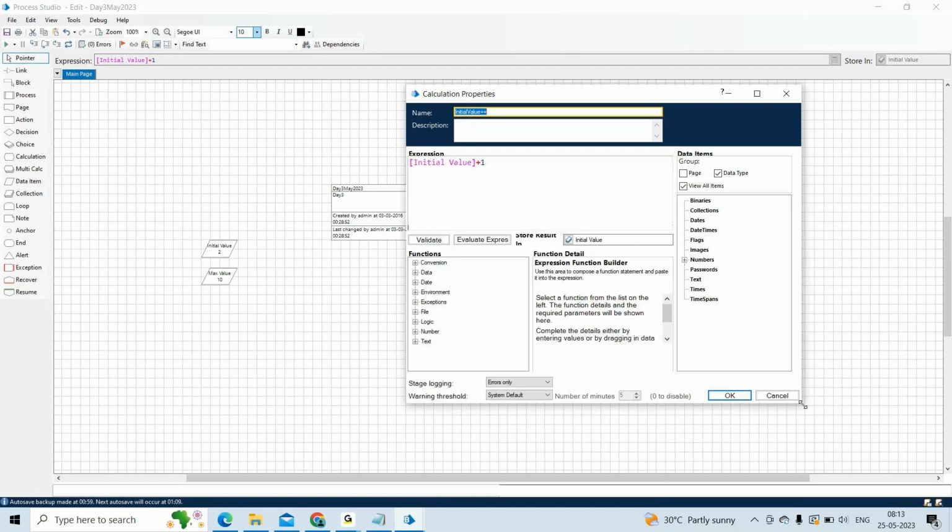In the calculation stage, we can put some expressions over here, or expressions plus number combinations. Sometimes we directly put hard coded values. Whatever the execution is, the output will be stored in this store results value. Now the initial value is 2, and we are adding plus 1. What is the value in the expression? It becomes 3, right?